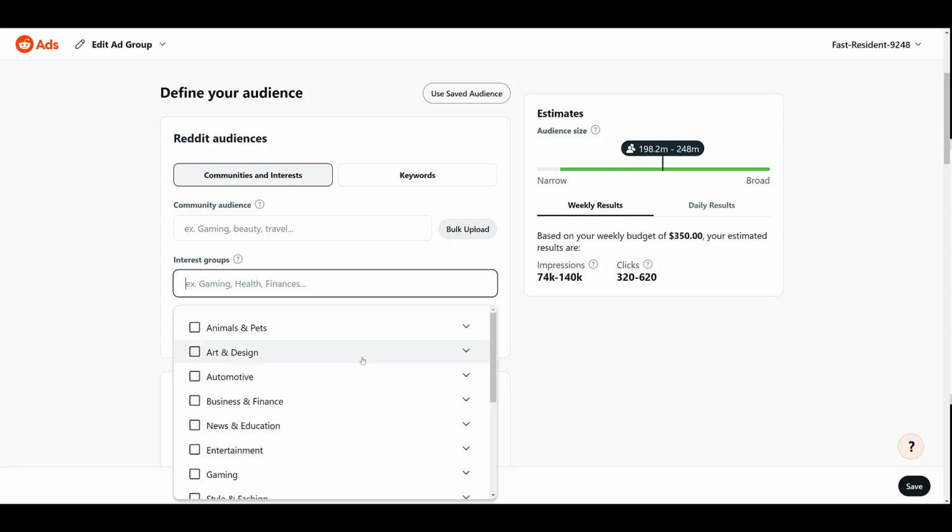Now, interest groups within Reddit are determined based upon what users have recently interacted with. And Reddit claims that this is their most popular form of targeting. While that's great, I honestly have rarely used interest groups. Not because they don't work, it's just that for my particular clients, they need to reach a very specific audience. And if you look at these overall categories, even if you expand upon a few, you can see that they can be pretty broad. So if you are trying to cast a wide net, these can be very helpful.